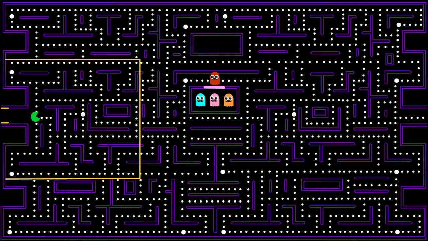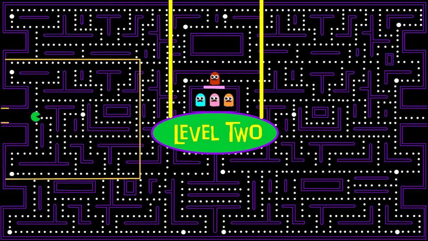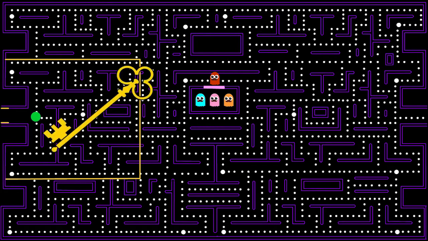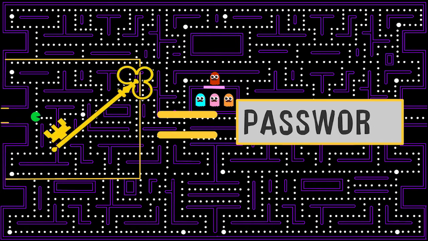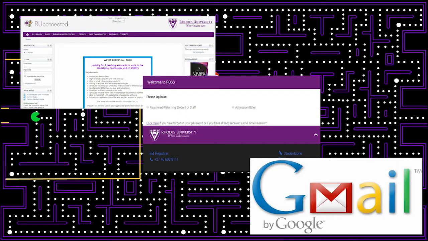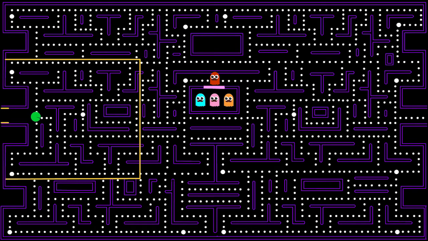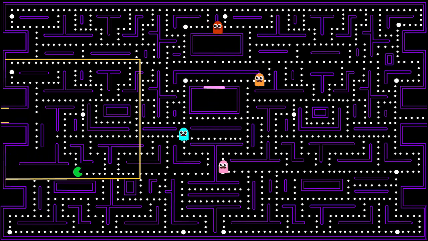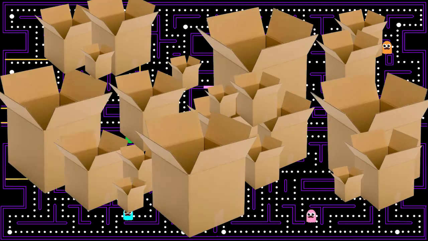Level 2 represents the deep web, the part of the internet which is not open to everyone. There is a barrier of some sort, usually something like a login or a password. If you've ever been onto Are You Connected, Ross, or even Gmail, then you've accessed the deep web. Here, Pac-Man can only see what he has unlocked. Most of it is just storage, and it's actually pretty boring.